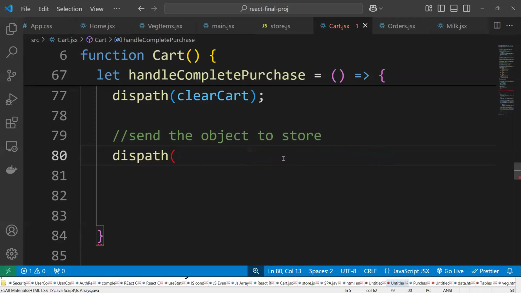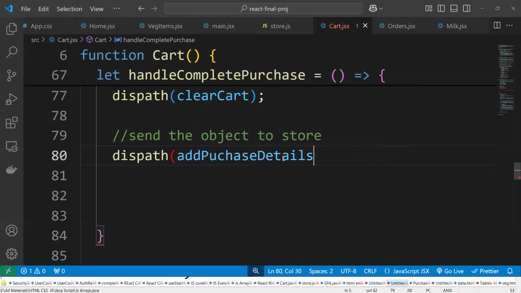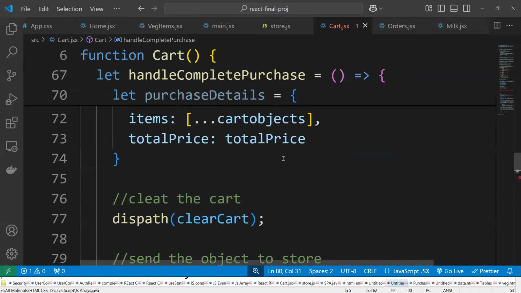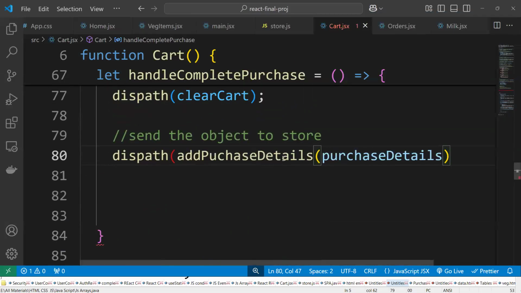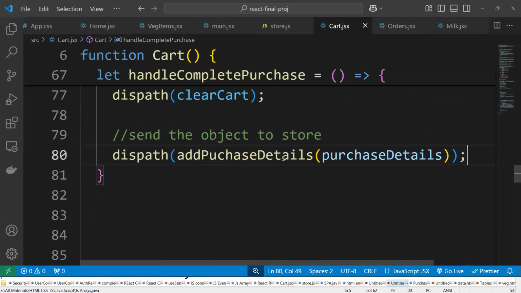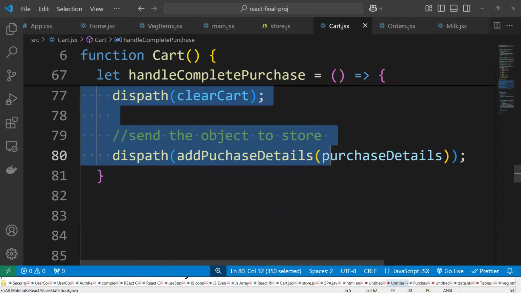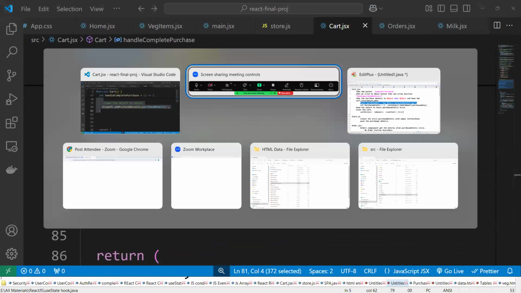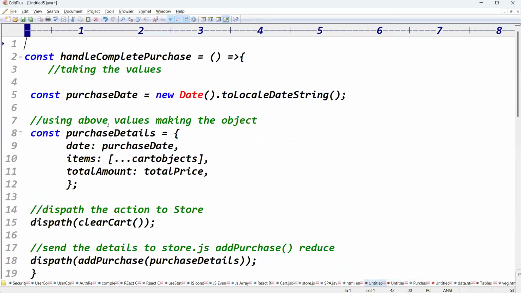Dispatch. We are dispatching to where? We are dispatching to where here? Add purchase details. Add purchase details, of what you are sending. Tell me. Purchase details, right? Purchase details you are sending to that place. That's what purchase details object you can write like this. That's all. Enough. The code is done. The code is what? This is like handle the complete purchase here. Handling what? Complete purchase.